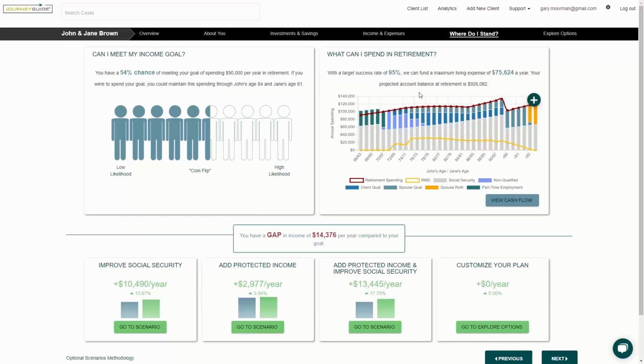And then we do what no other software does. With the given success rate, in this particular case, it's 95%, we will tell you what you can spend with that success rate. In the case of John and Jane, $75,624 per year. Not their goal, but maybe within striking distance.